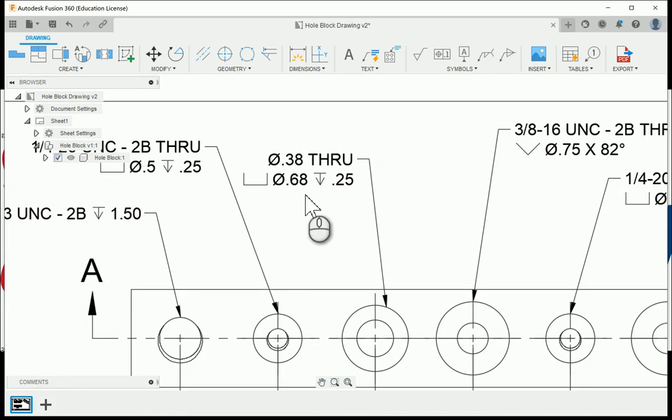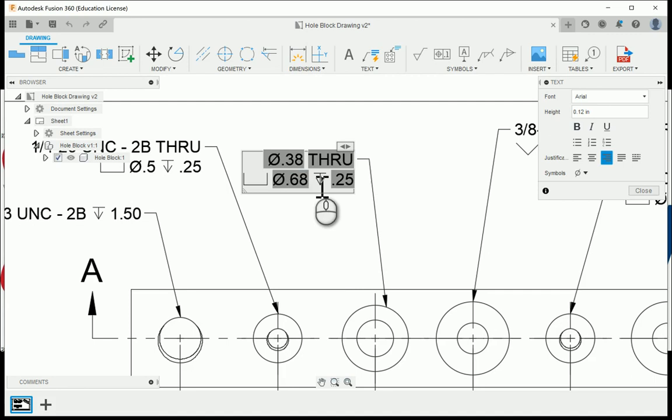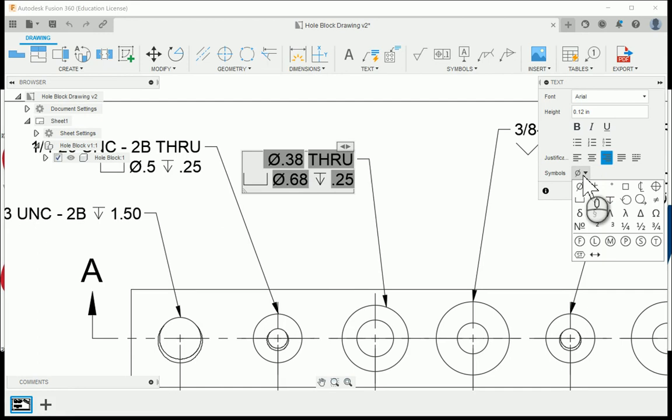So the counterbore diameter, when I double click on it, we want to make sure our cursor gets set after 0.638, and with this one here we're going to add in a bilateral tolerance. With hole notes we don't necessarily have an option for tolerances, but we're going to be able to put one in.